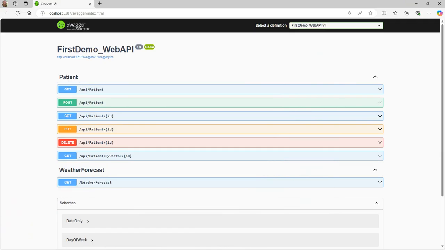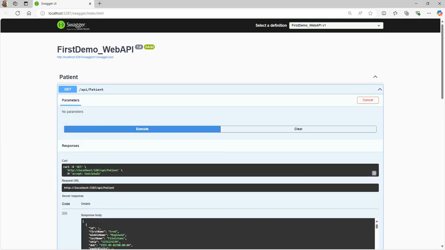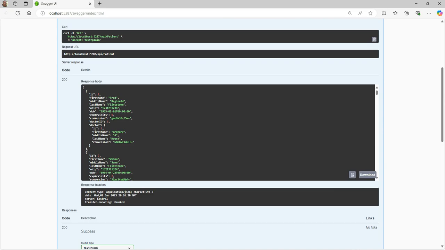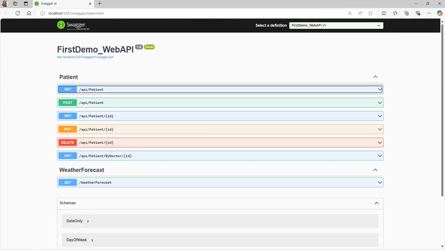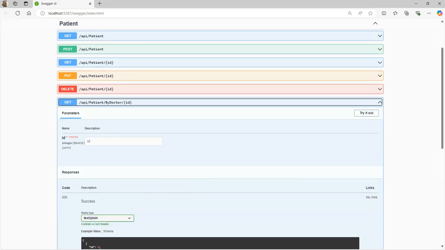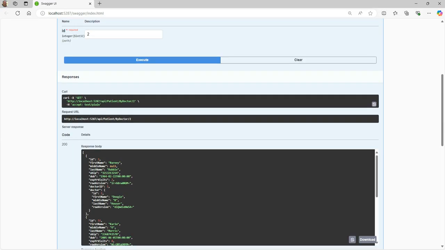All right, so when I try this out and execute, and then I'm getting all of my patients and doctors with no problem, that's good. By the way, this gets really big if you don't collapse these expands. But look, we have this new one, patient by doctor, right? So to try it out, we have to provide an integer. It's required. So I'll go doctor ID 2, click execute, and there we go.